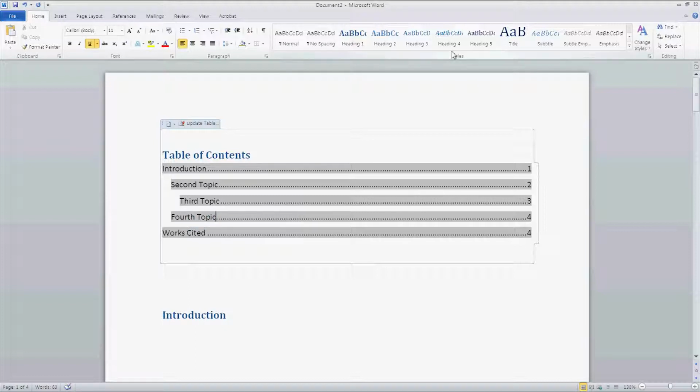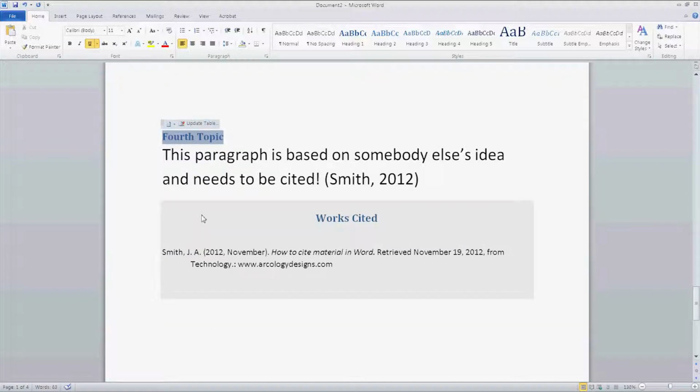The minor heading 4 subheadings don't show up on here. Only the major subheadings that you delineate. And if you want to jump to a topic rather than scroll all the way down, as I showed you in the beginning of this video, you can control click and click on topic 4. It jumps right down to it.